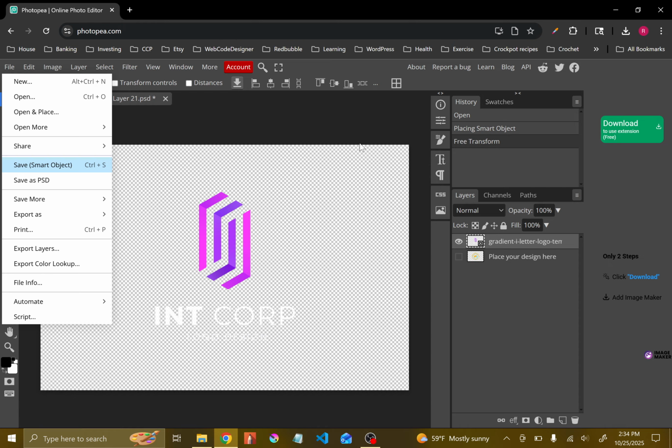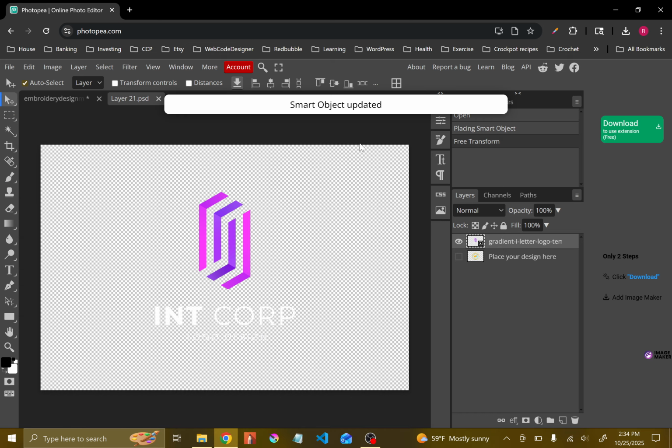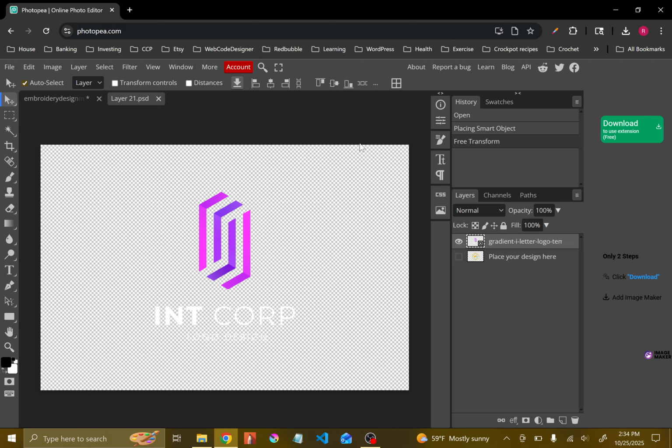And when it does, what we'll get is a message that says that the smart object has been updated, just like this. And now that it's been updated, we can click back on the first tab here near the upper left, and we'll be able to see the mockup with our newly inserted design. So let's go ahead and click on that.